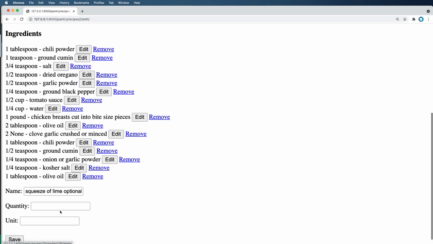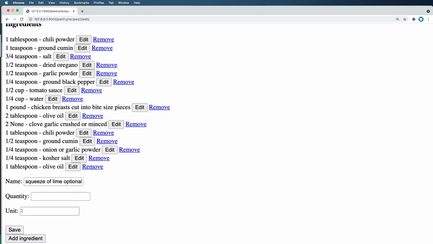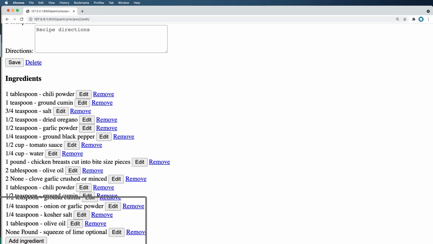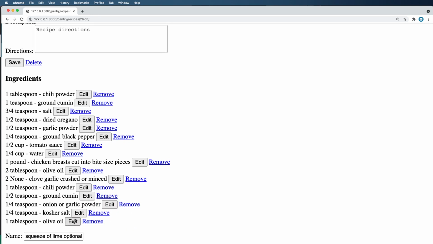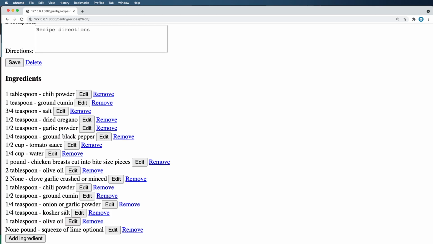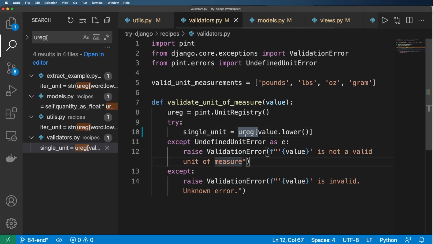Okay, so we come back in here. And so now we've solved a couple things. I can have pound as a unit, right? Notice it's still saying none and pound, but it's actually keeping capitalized pound. And then also lowercase pound is fine as well, either way. So it's validating correctly. So that's good.